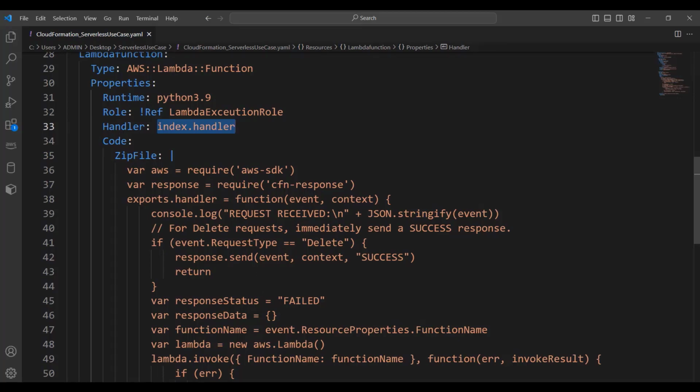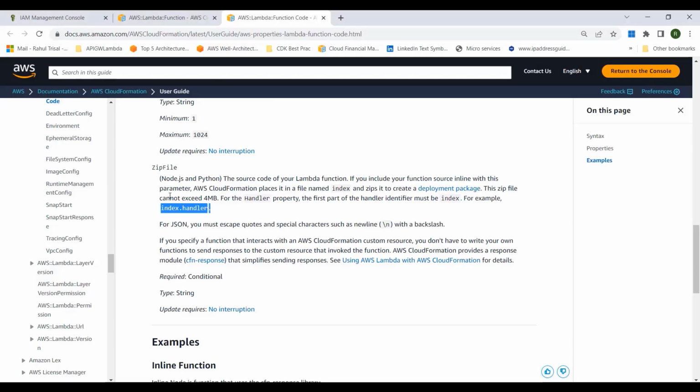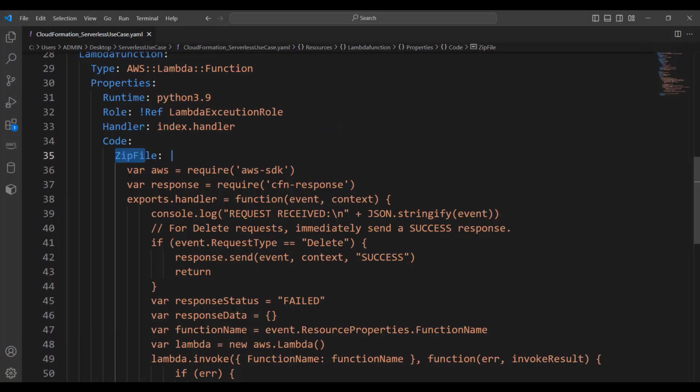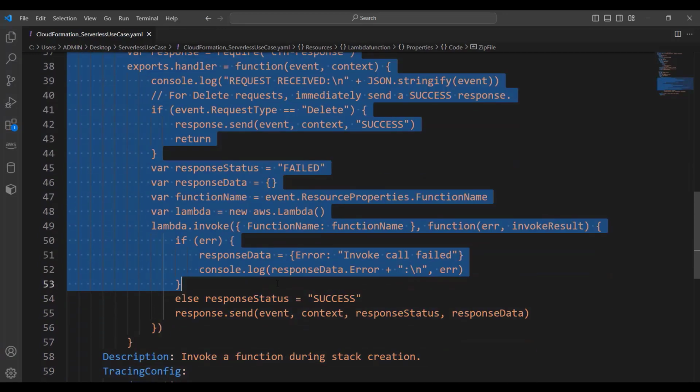Now we're going to write the code inline. We could also put it in S3, but I'm just going to put it inline. Code, which is the attribute. Then you have the zip file. You can see here the zip file, which is part of the Lambda function code. Then you just put the code, whatever you have here.